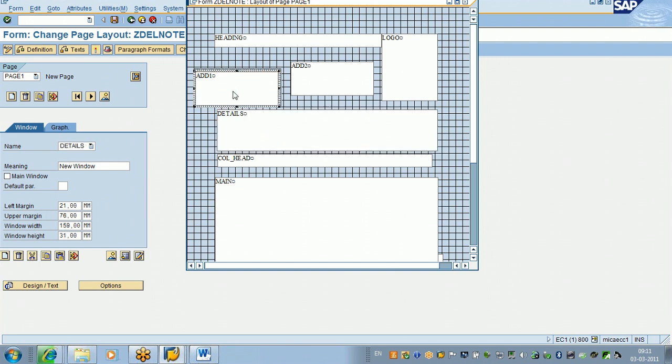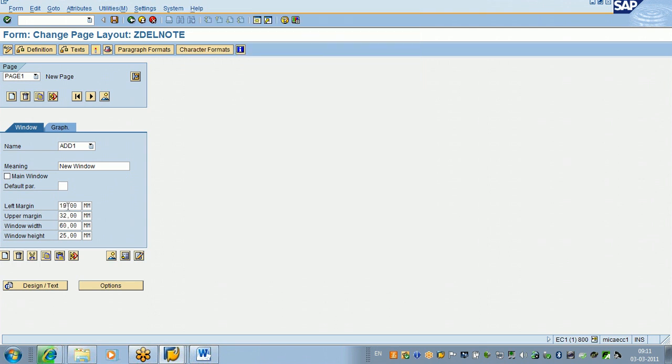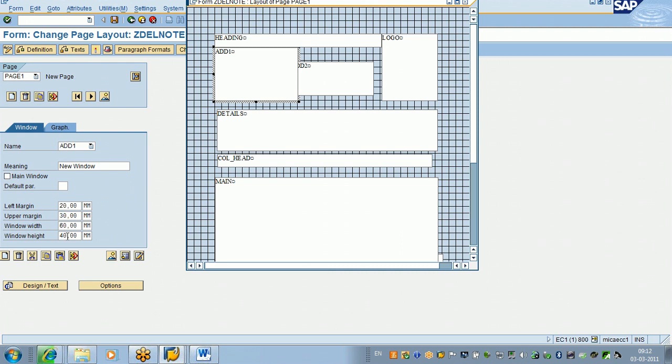The next one is address. Now tell me, what is the address left margin? What should this left margin be? 20. What is the upper margin? 20 plus 10, 30. What is the window width? Window width I'll give 60 and window height I'll give 40. Okay, so address 1 is like this.